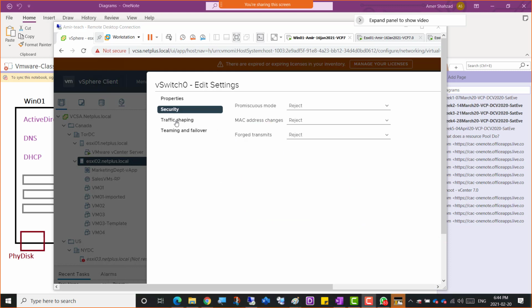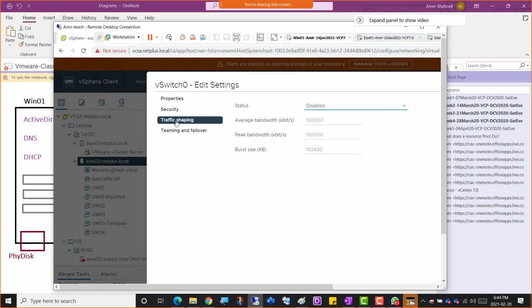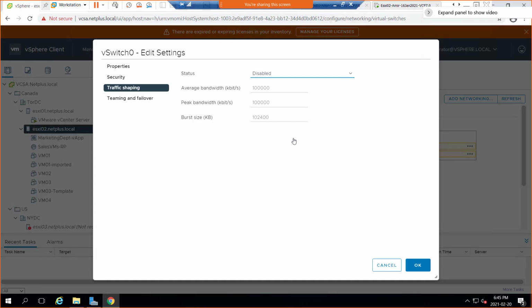And when we talk about security, there is traffic shaping. Traffic shaping is just capping, or putting a limit on how much bandwidth you're allowed to use, and you cannot go more than the allotted bandwidth. So average bandwidth in kilobits per second is, they say here, 100,000 kilobits per second. Peak bandwidth 100,000, and then burst size in kilobytes here is 1024. So the thing is, you want to put a cap on that, right?